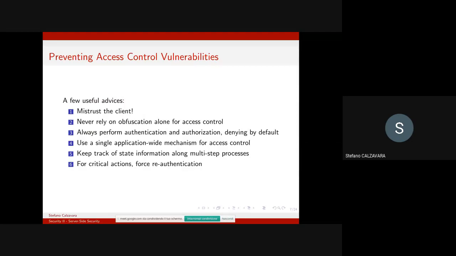So let's come now to how we can prevent these access control vulnerabilities. We already mentioned a little bit about these pieces of advice, but it's better to recap them and maybe expand upon them. The first advice, of course, is to mistrust the client. We said this multiple times, but everything which is on the client cannot be trusted because the user of the client might be malicious. So whatever comes from the client might be tampered with by the attacker.